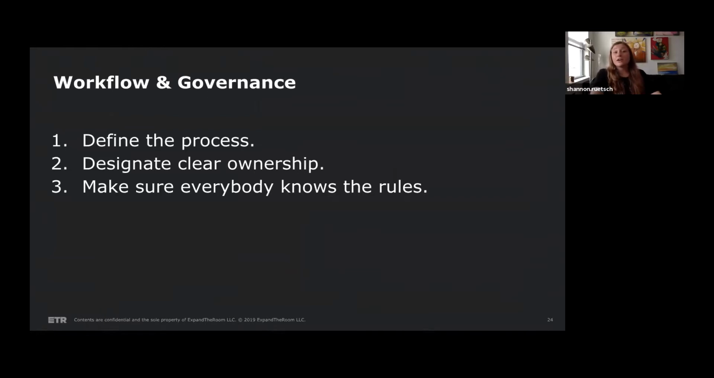Then finally, looking at the people components, so workflow and governance. This is really about defining the process, designating clear ownership, and making sure everybody knows the rules so that everyone can play by the rules. This whole piece of content strategy is really an effort to remove subjectivity from the approval process. If everybody's aligned on who owns what, on what the common goals are, and how we get there, it makes it a lot easier for content to get approved because everyone's working from the same set of goals.